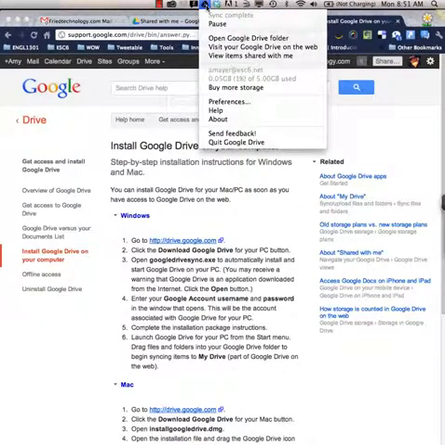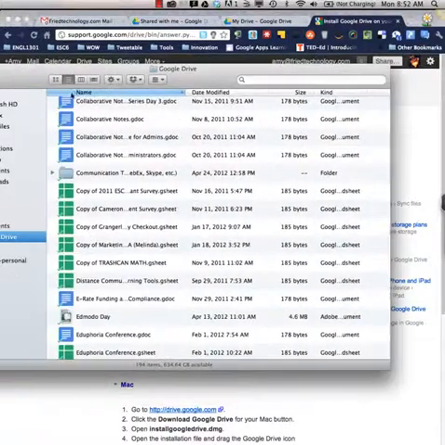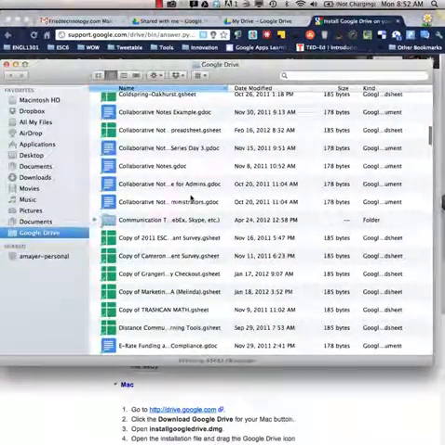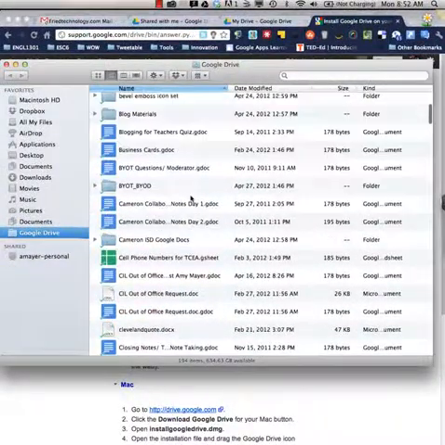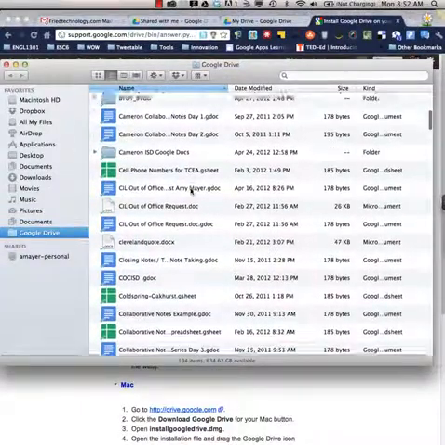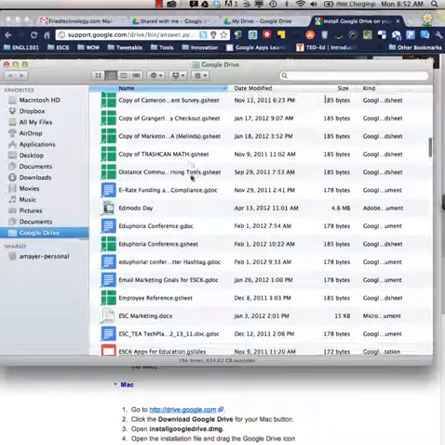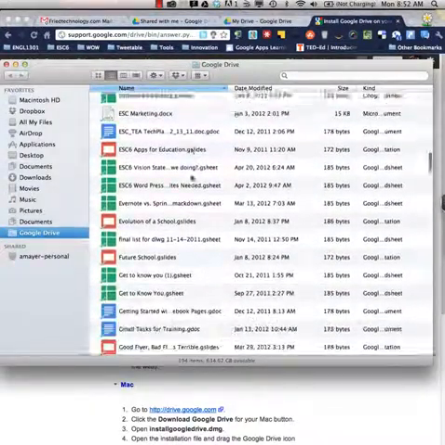So here it is running. This is equivalent to the system tray on a PC. I'm guessing on a PC that's where it runs, and that's where you'll see the icon, down in the bottom right hand corner by the time. I'm going to open my Google Drive folder, and you'll see a list of all of my files. Now, I didn't drag and drop to put all of these files in here. This is downloaded from my Google Docs account itself. It downloaded all of the files, forms, everything that I have in my Google Docs account.